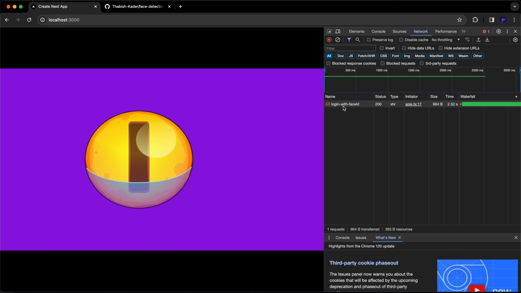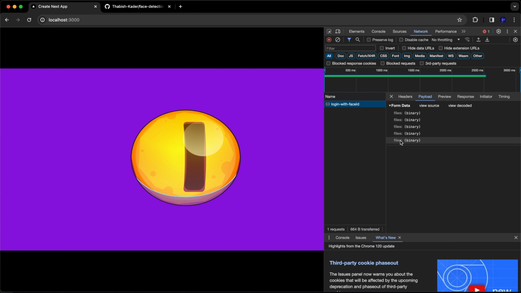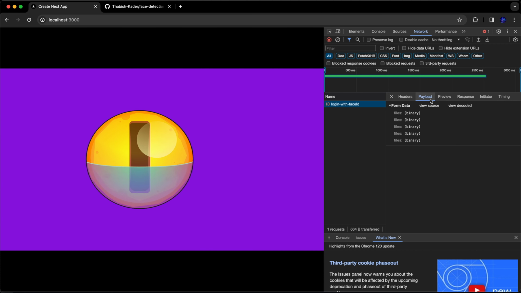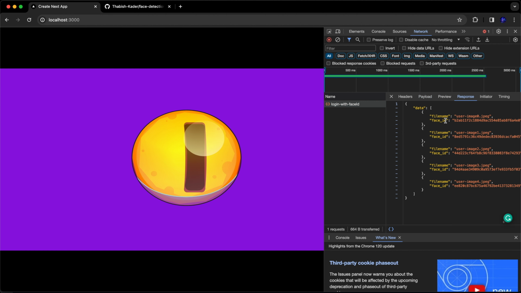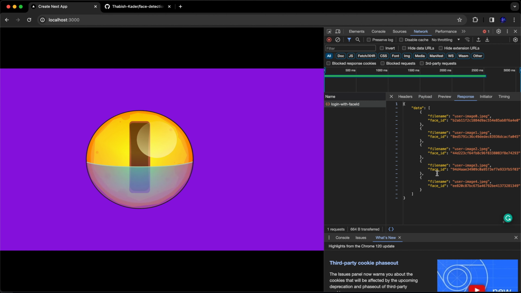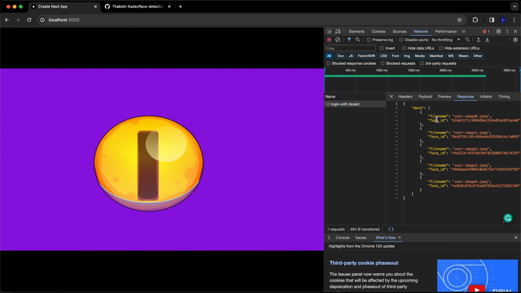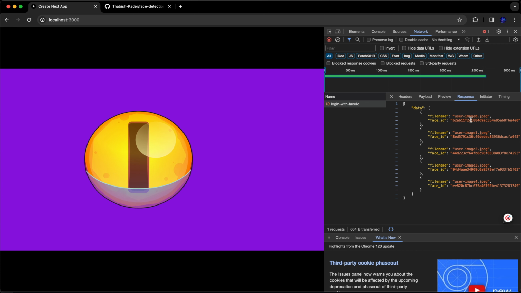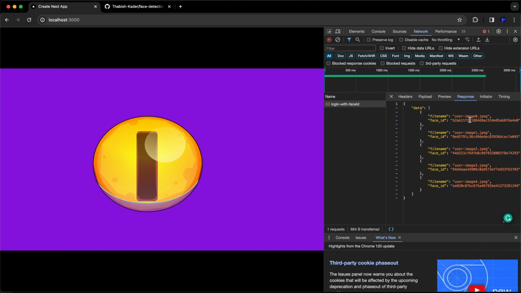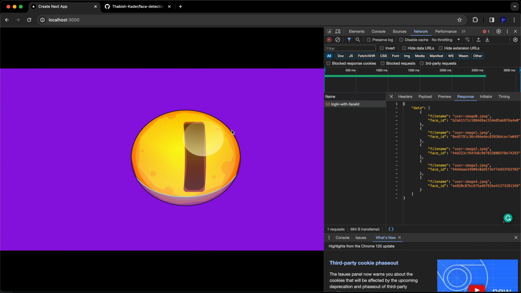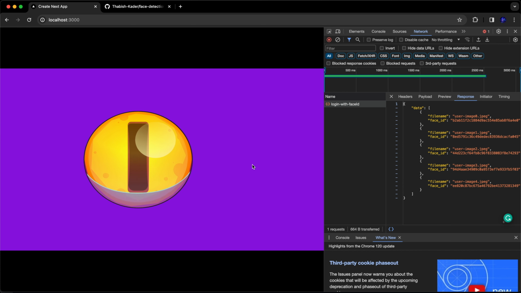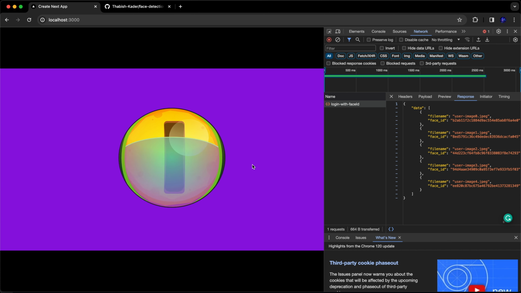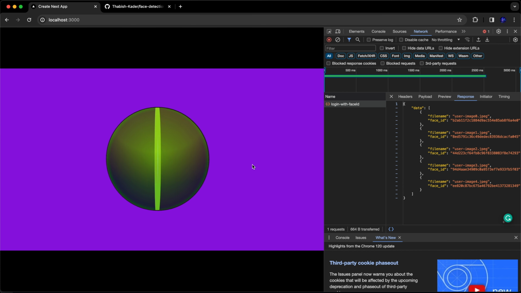So yeah, we've made a call here, and as for the payload, we are sending 5 different files of the user, which is captured through the webcam. And as for the response, you can see here we have 5 different objects: the file name, user image, and the face ID for that image which we have provided to the backend. So this is what we've done so far. Let me quickly go over the changes which have been made from the last video.